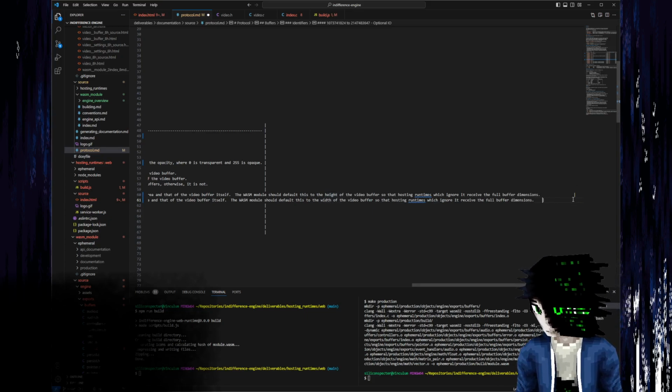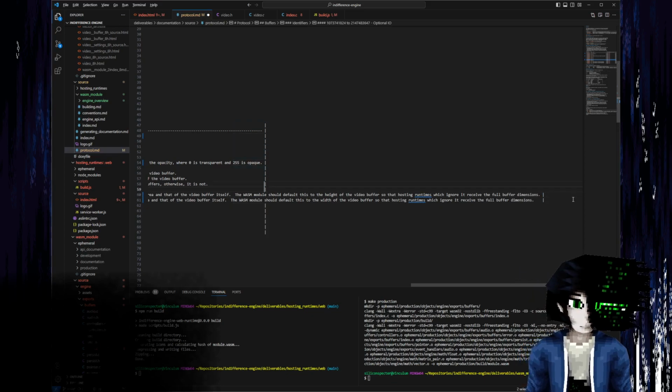Now I've got to fix this table because doing that broke it completely. I wish it'd do that automatically.